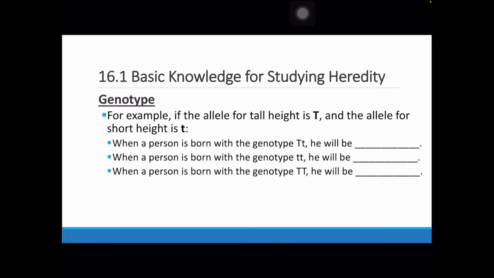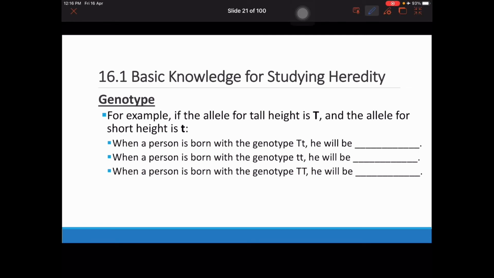So let's take for example, let's say that you have the allele for tall height being capital T and the allele for short height being small letter t, right? So by looking at just the capital and small letter, you know that this is actually dominant. So we know that tall is dominant. Okay, this is actually recessive. So we know that short is actually recessive, right?